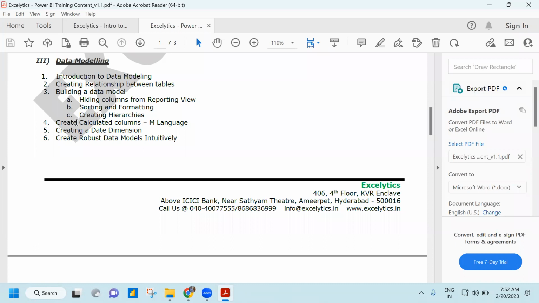We'll also create a few calculated columns using the M language. M language is the mashup language, a proprietary language of Microsoft. It is used in Power Query, and we create additional columns, which we can call calculated columns. We'll create date dimensions and go through different kinds of data models, and there you'll understand how to build a very effective data model.